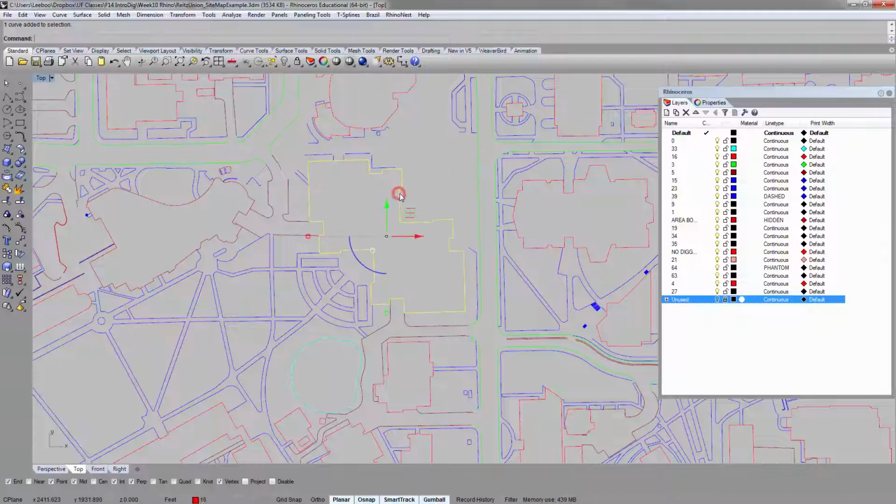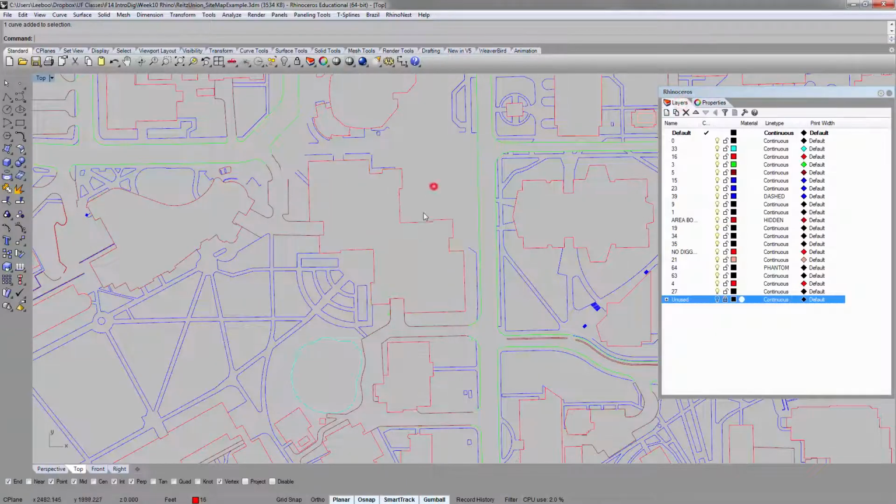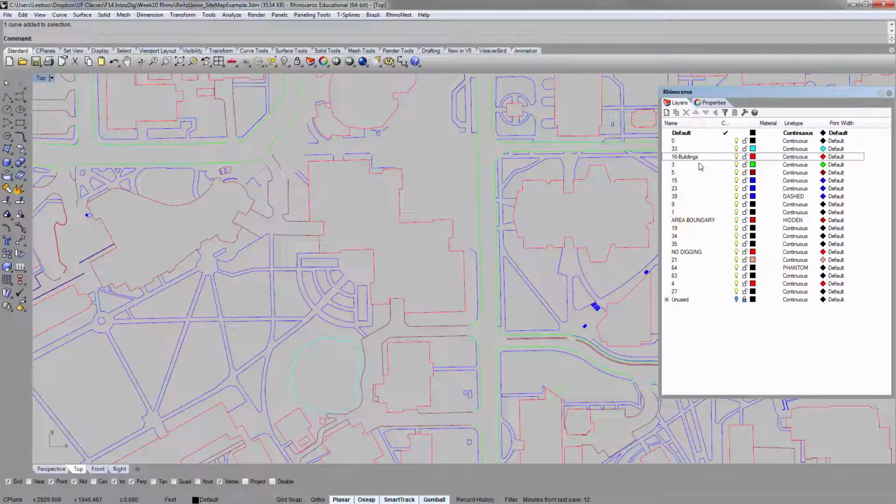One of the ways to check is to click on it and go to the properties and say, okay, this is on layer 16, right? And so you know that that's on layer 16. So layer 16 is this guy. I usually will, at this point, rename it, right? So this is buildings. Okay, and click outside of it, just so you know, right, those are buildings.